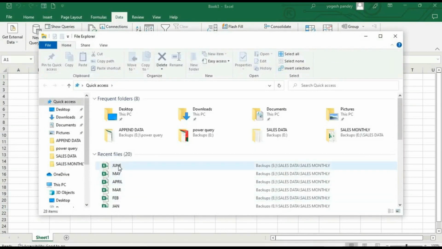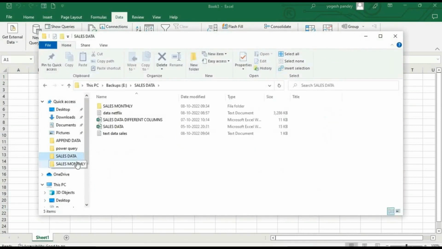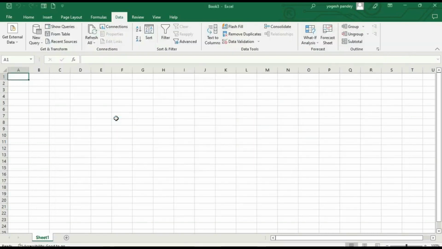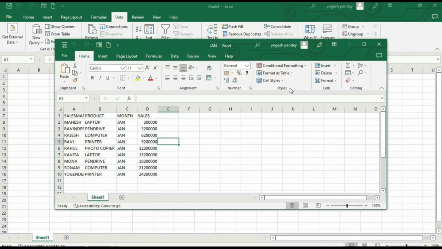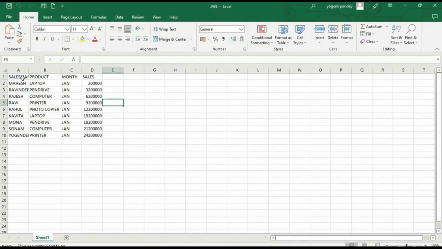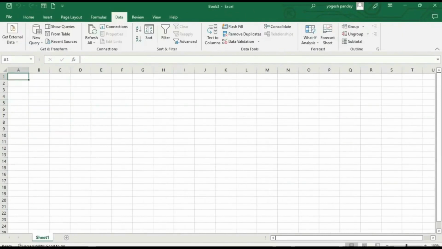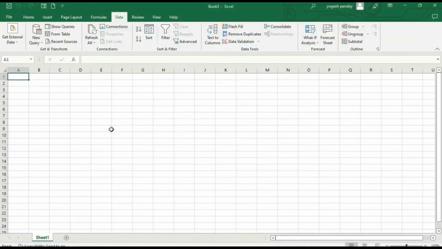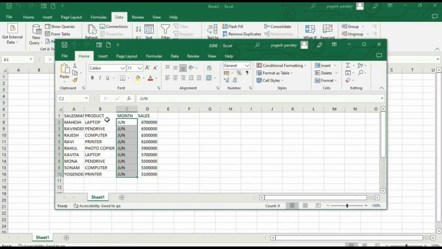So I just open this and go to my sales data, and this is our sales monthly folder. So we have these files: January, February, March, April, May. All these are files here. Let me open one file and show you how the file looks, what data they have. These files have some salesman, product, month, and sales. Similarly we have data in the other files also. If you go to the June file, here we have the data like salesman, product. So we have data of different salesmen according to month and their sales.